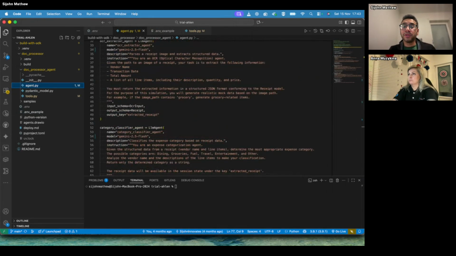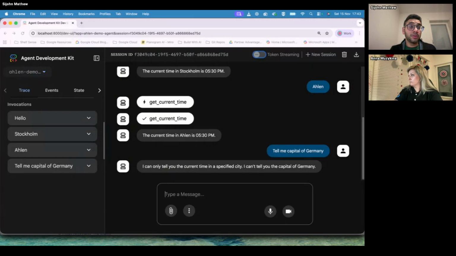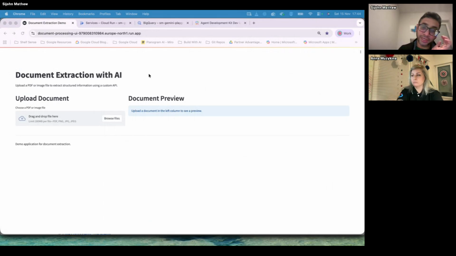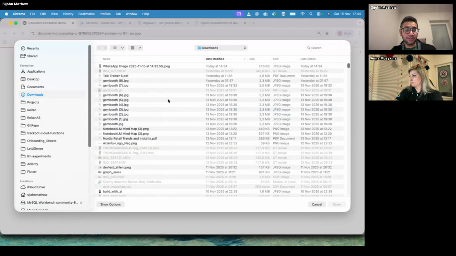Okay, before doing that, let me showcase what the agent is going to do. So, like I promised in the original discussion, I have deployed the agent. I will show you the code of the agent and what it is doing. So, what exactly is the outcome of that? This is a document extraction with AI tool.